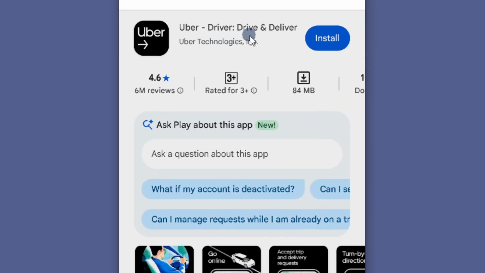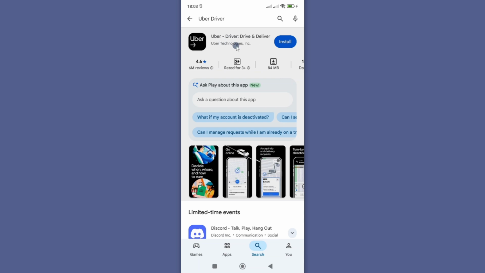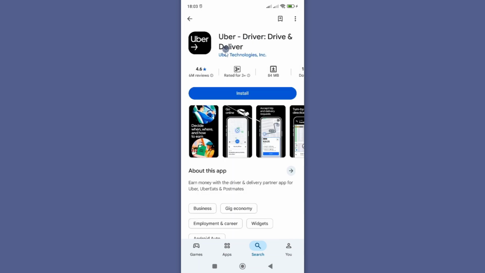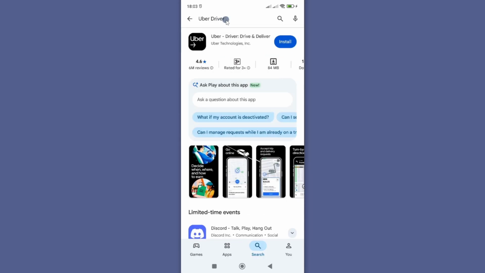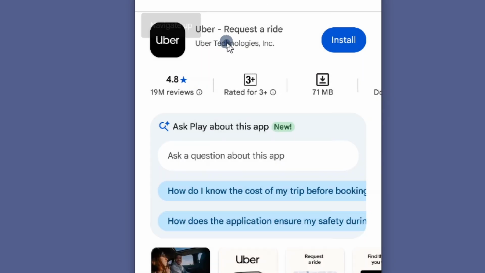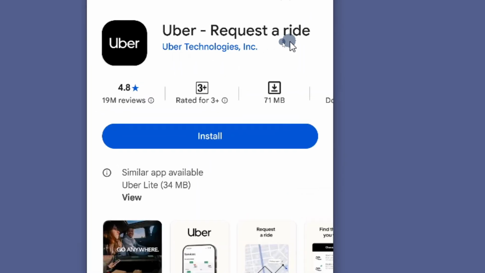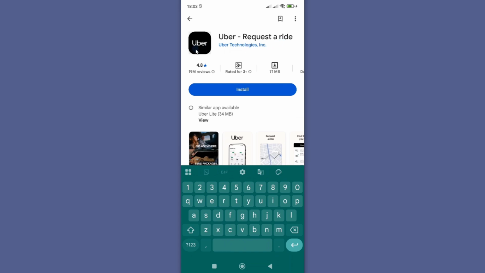This is the right app, drive and deliver. So this is for drivers. If you tap on it, one unique feature about this app is that it has this arrow. However, if you just go to Uber app like this and search, you can see it is different from this Uber. This is Uber request a ride app. This is for clients, so it does not have the arrow that is unique to the other one.